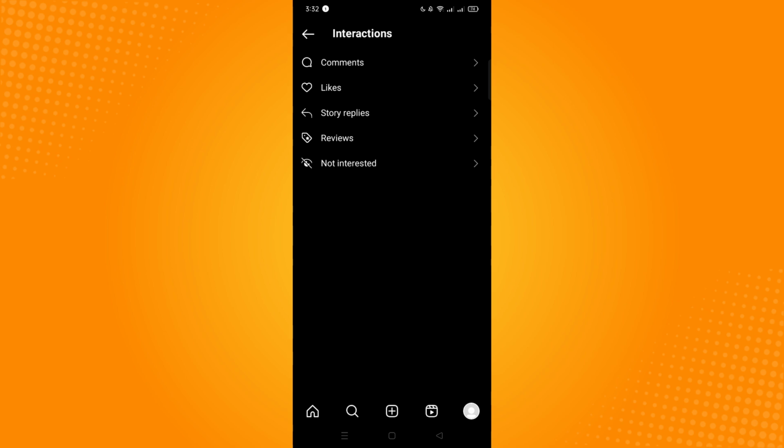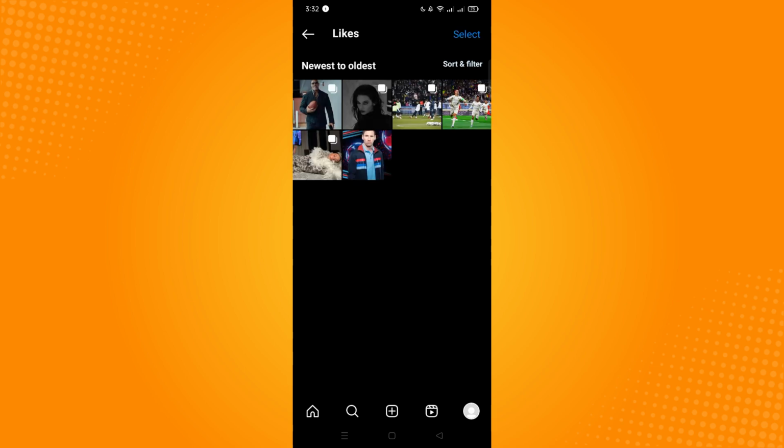And here you will see all the interactions that you could do, such as comments, likes, story replies, reviews, and not interested. Now, all you have to do is to tap on likes, and here you will see the newest to oldest likes that you have actually tapped on.